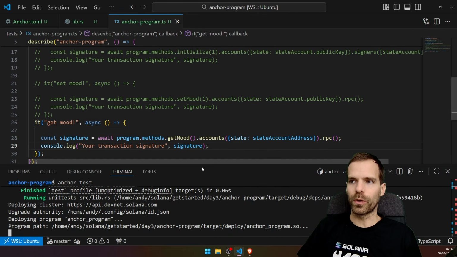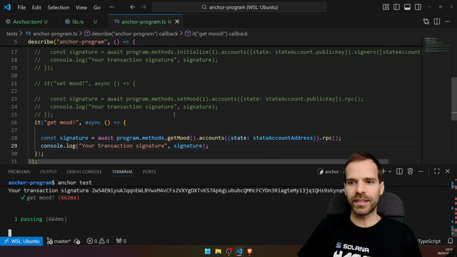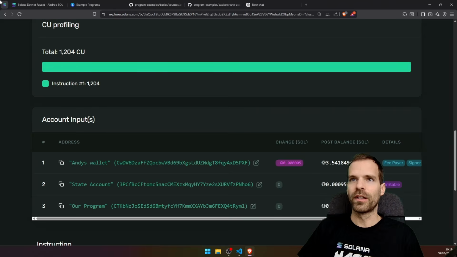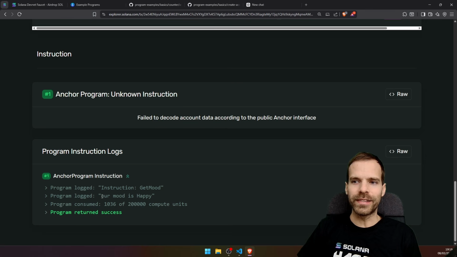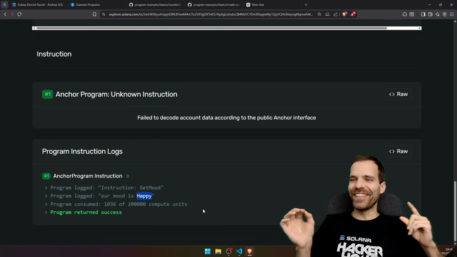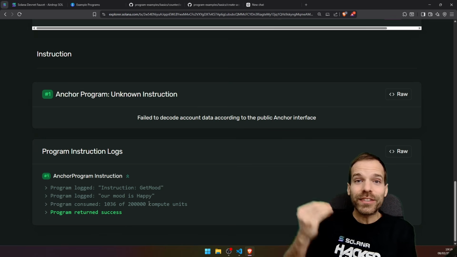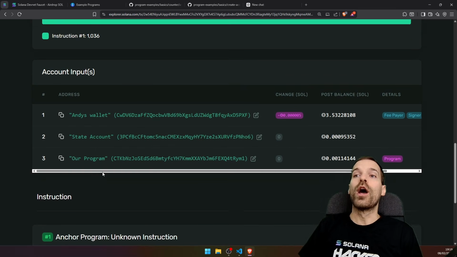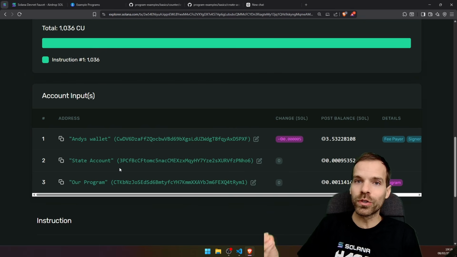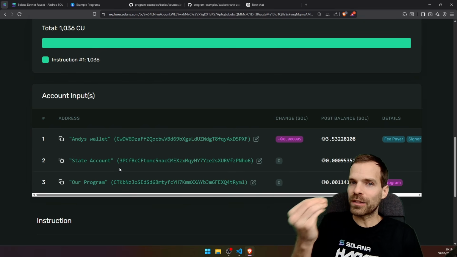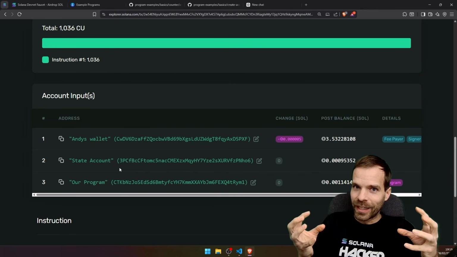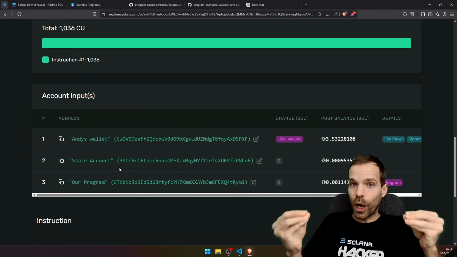And if we deploy that program and then test it, there we go. We have a passing test. That's the signature. And if we look at that here, we see our mood is still happy. Woohoo! Happy! So we do have state with our program through that state account. We need the account to persist stuff. That's what I want you to take away from this. In order to store anything on Solana, it needs to be in an account.